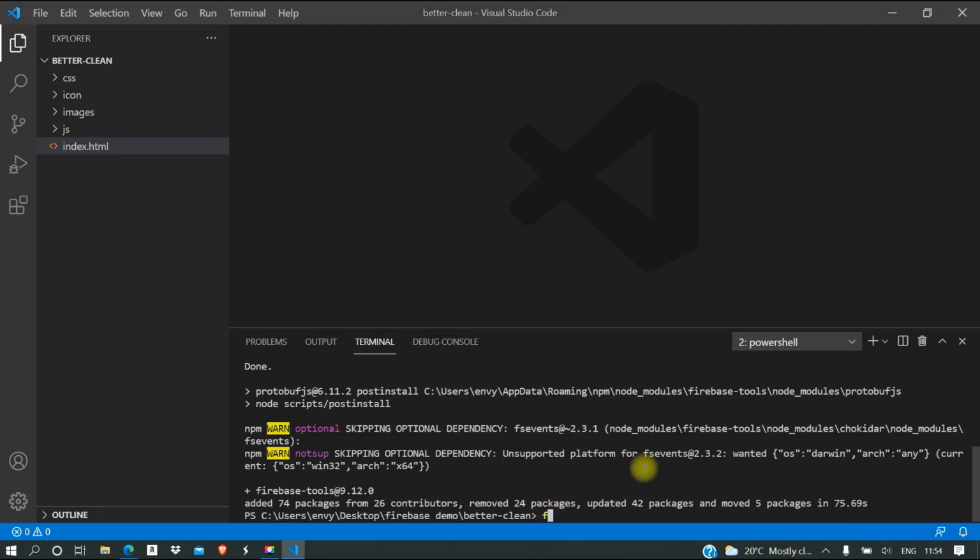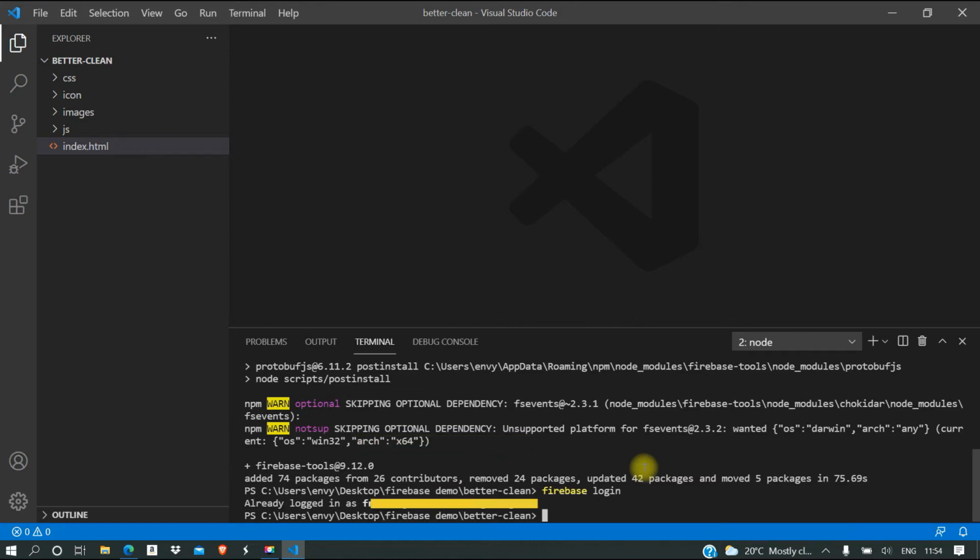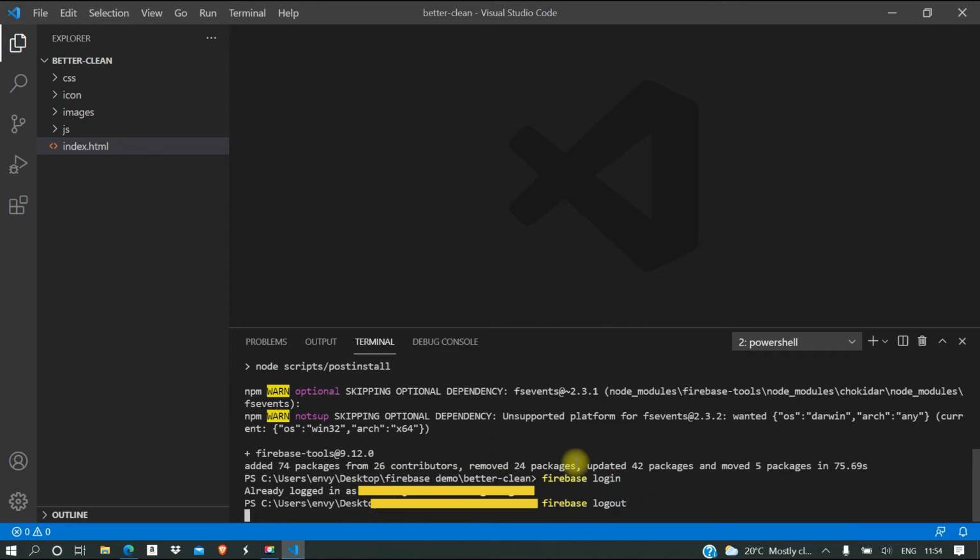Then we need to log in, Firebase login, enter, and give it some time to log in. So it's going to open for us a browser where we can log in. We need to log out, because as you can see, I'm logged on. Firebase logout, because the Google account that I'm using is not the one that I'm using for this session. So I'm going to log out and then log in again.